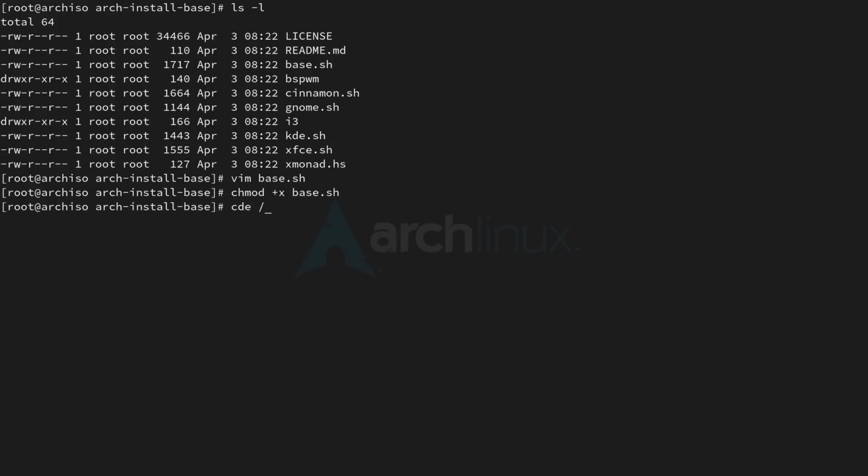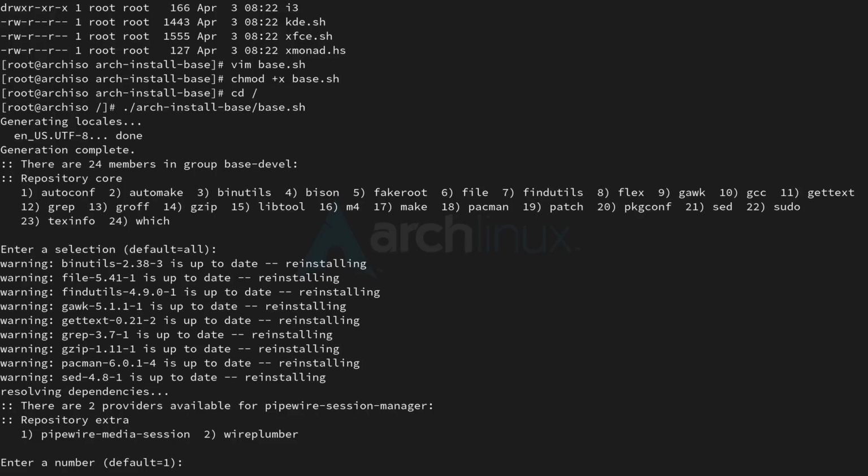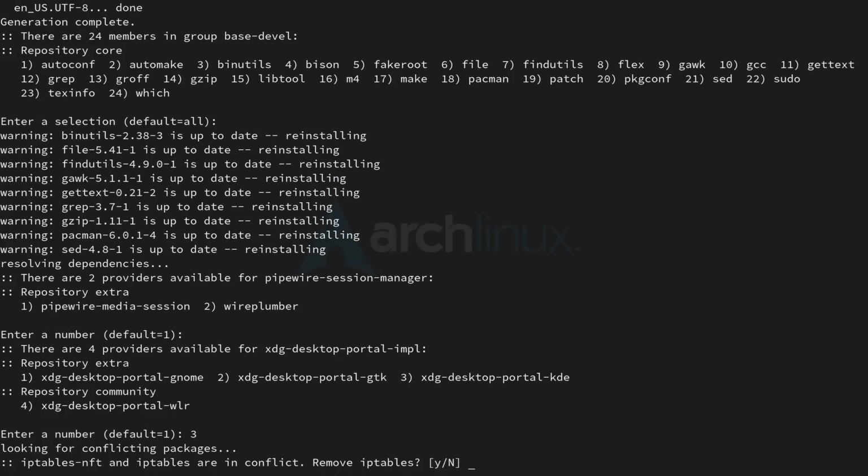Gonna go back here to the root file system and run it from there. So /arch_install/base/base.sh. So generating the locales, asking me now to confirm the packages, and I'm going to accept the default packages here. Now for the XDG desktop portal here, I'm going to choose the third one because I'm going to choose KDE afterwards as a desktop environment in this case. So number 3 is fine.